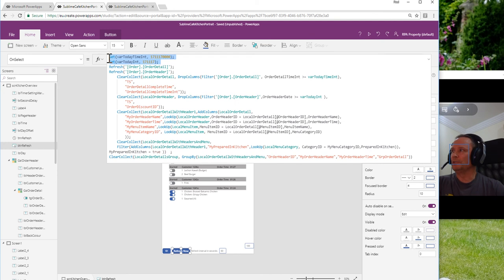So don't worry too much about these sets. Normally these would be set to today's date. I've just put in an absolute value here for the moment for the purposes of the demonstration. But what we're having to do is refresh our order and our order detail table.